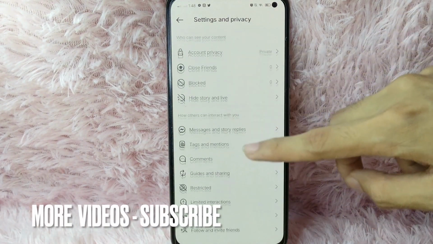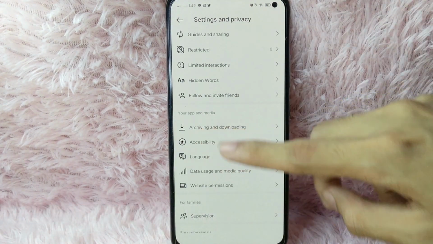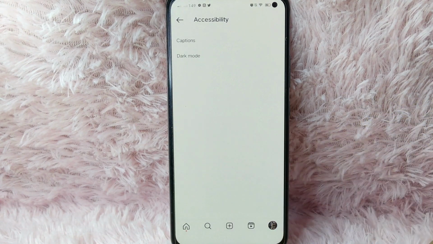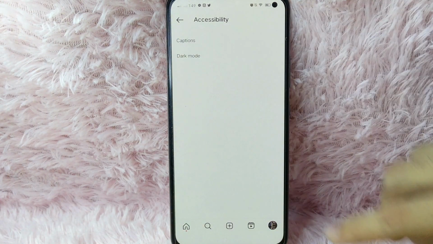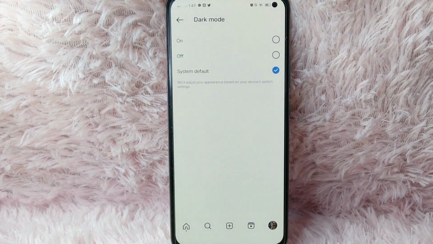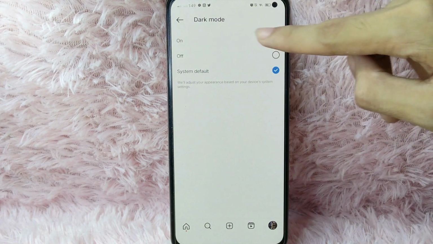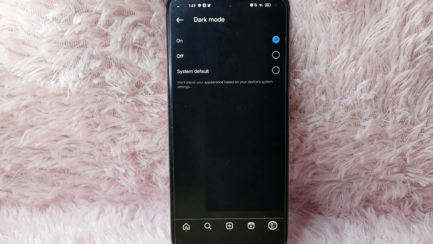From here, you have to scroll down and you will see the accessibility. Tap on the accessibility. And from here, you'll see the dark mode. Simply tap on this dark mode and simply tap on the circle beside the on button. And as you can see, you are now using the dark mode on Instagram.